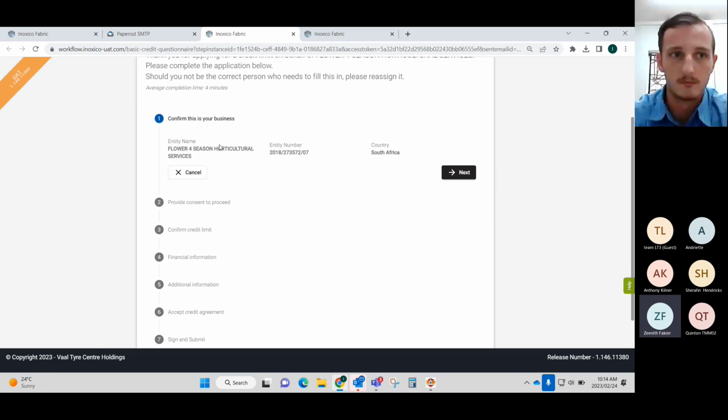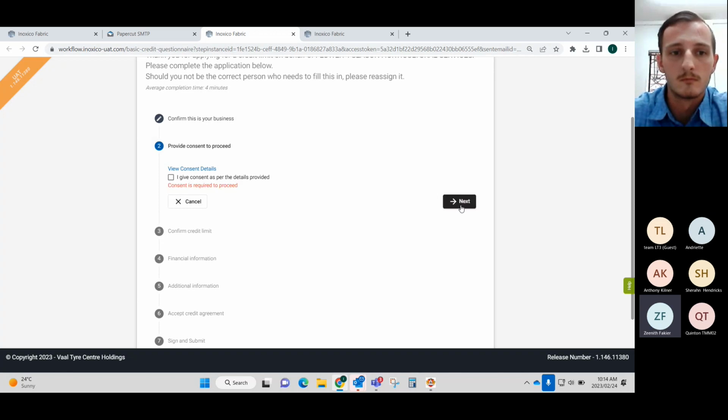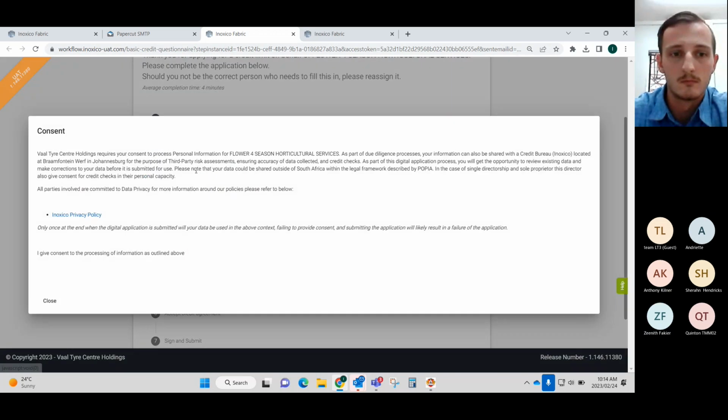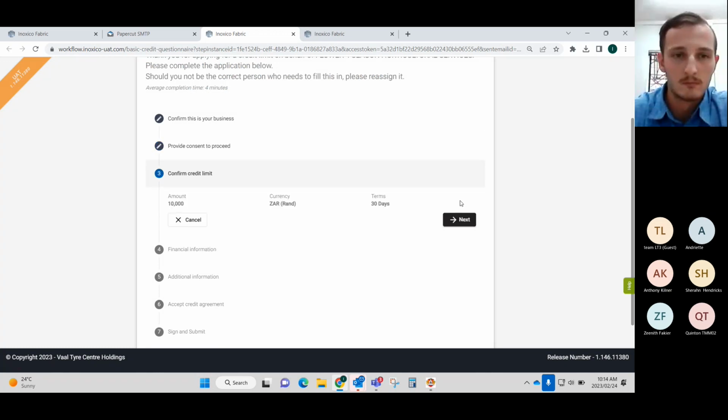The first part of the application is where the company would need to confirm their business. This is verified information that pulls through from SIPC. They will then need to give consent in order to proceed. The consent details are in the platform, and it does tie into Papia as well. The customer will then see the credit limit that has been provided.